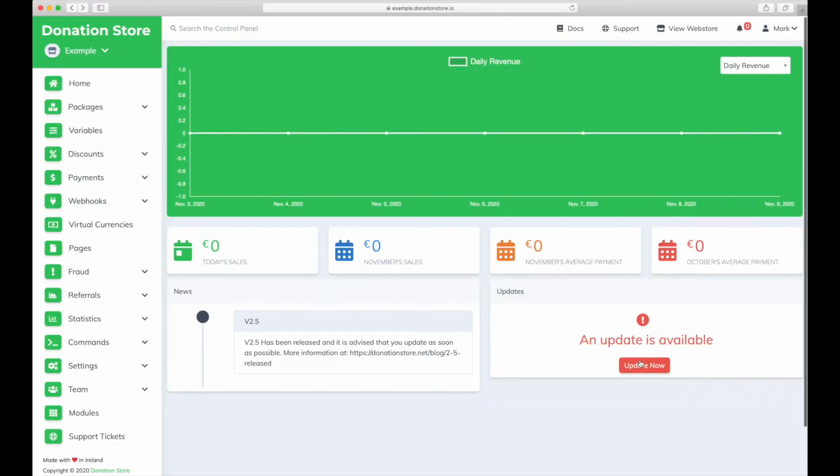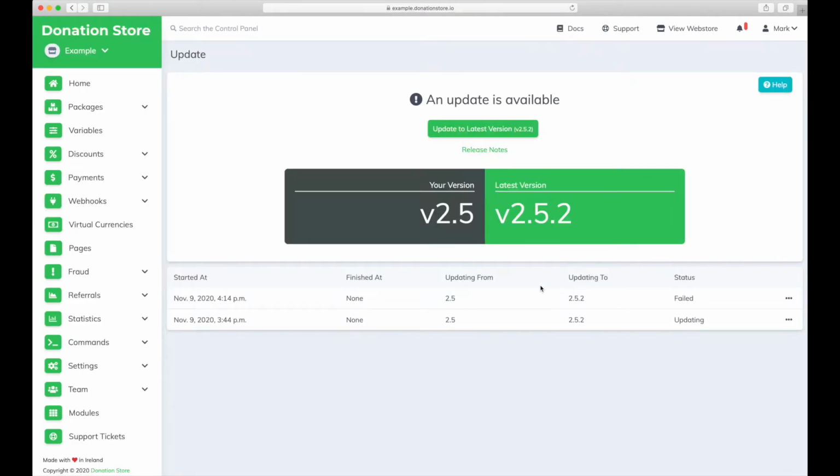To update, all you have to do is click on Update Now. It'll bring you to this page and show you some details. On the left hand side you can see your version. This is the current version of Donation Store running, and you can see the latest version. This is the version that we want to update to. It's the latest version released by us of Donation Store. Down here you can see some of the other updates that may have run. You can see the first one, this one has failed. That was a previous attempt, just to show you how this works.